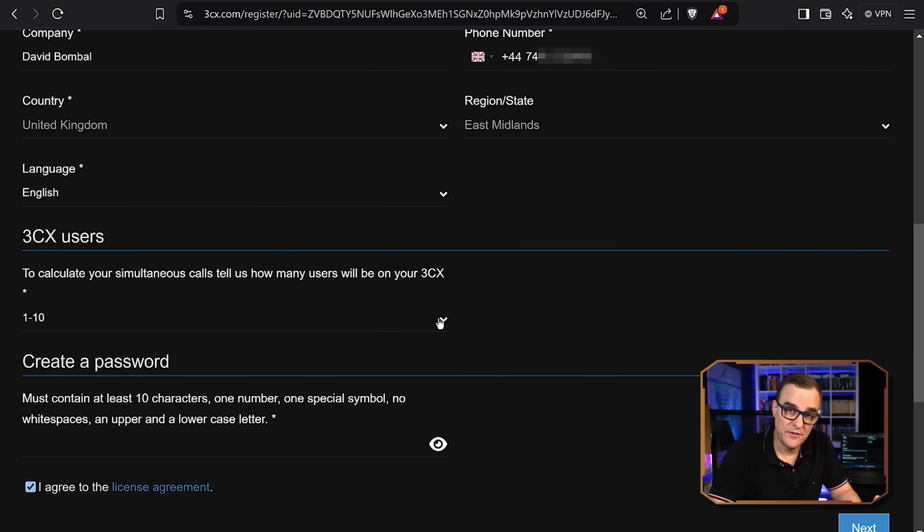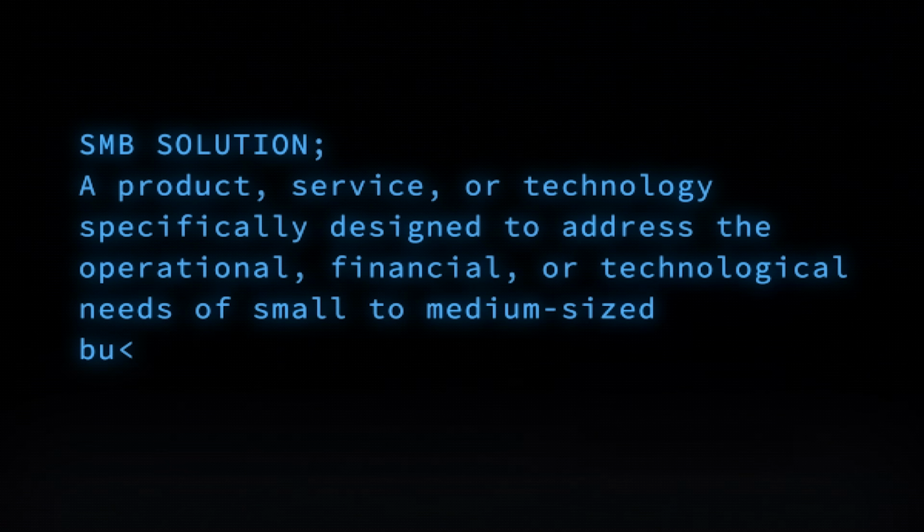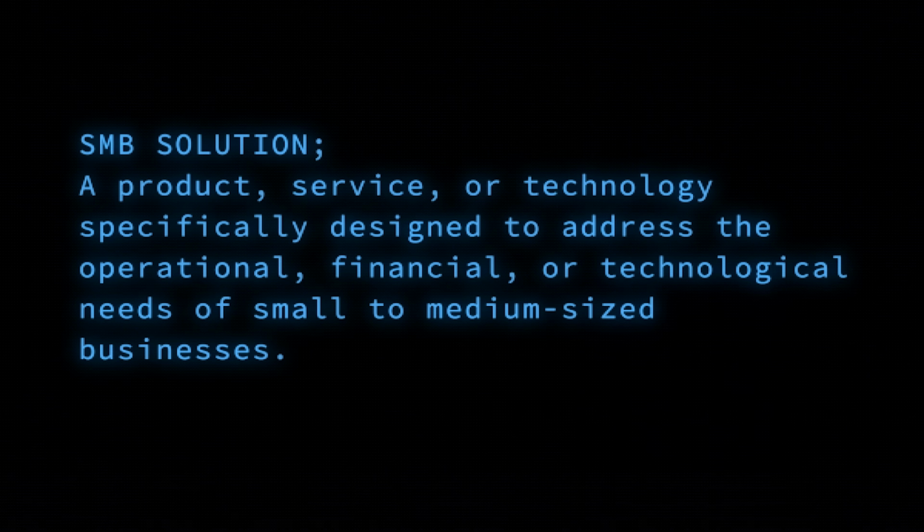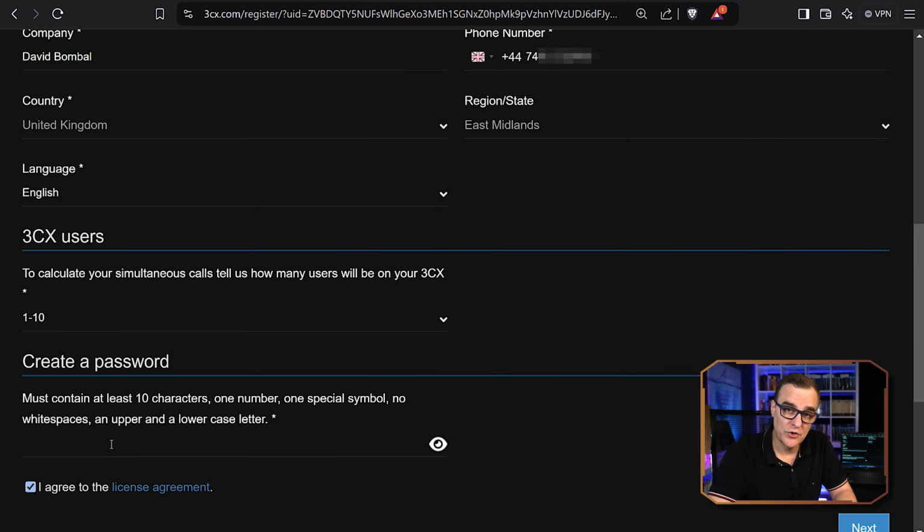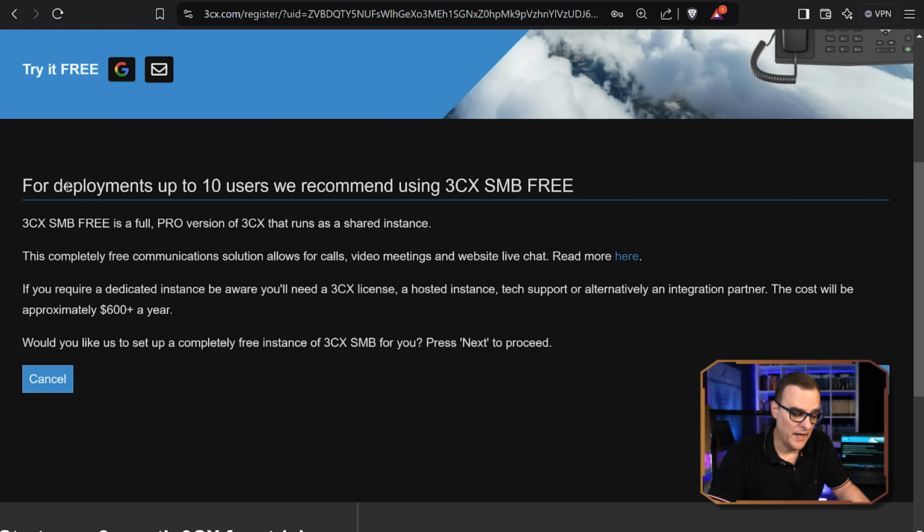That'll allow us to set up an SMB solution. That's recommended if you're brand new to this. The caveat with the SMB solution is that it has to be hosted in the cloud. You can't host it locally, but it's a great way to get started. But in the next step, I'll also show you how to set up a professional version, as that's what we're concentrating on doing here. We want to host it locally on this laptop. So we need to get a pro version, not an SMB solution. You need to create a password and you need to agree to the license agreement. And once we've done that, we are told that for deployments up to 10 users, we recommend using the 3CX SMB solution.